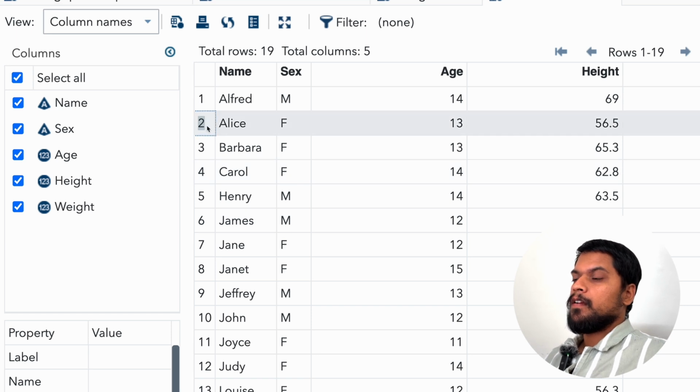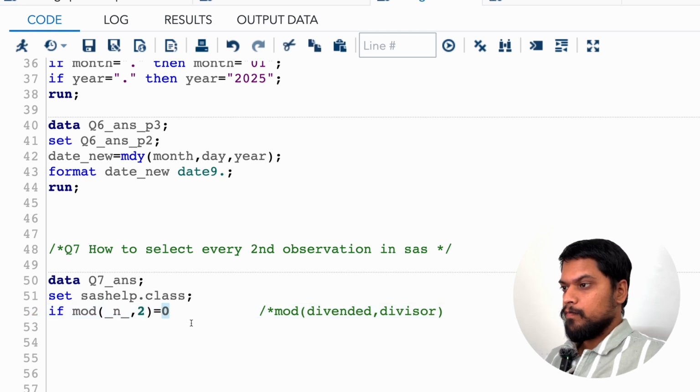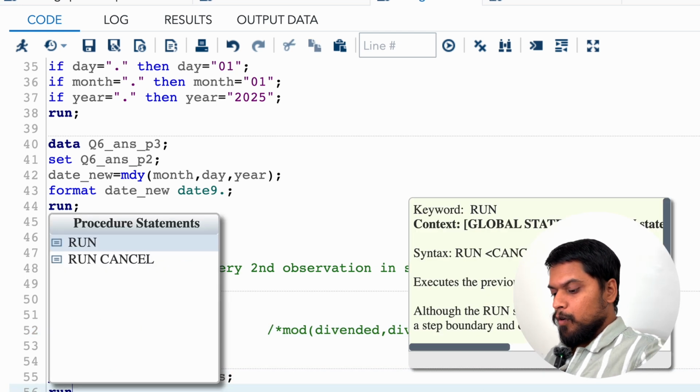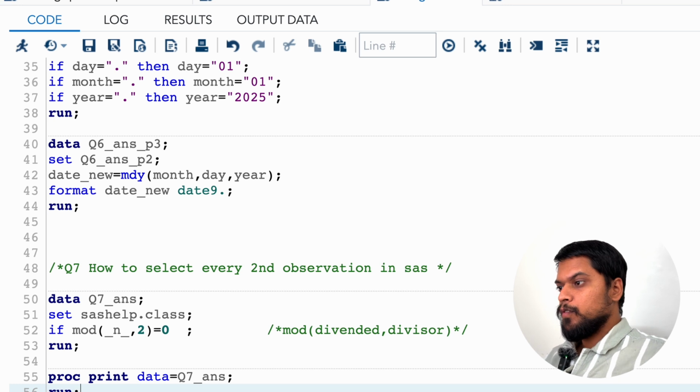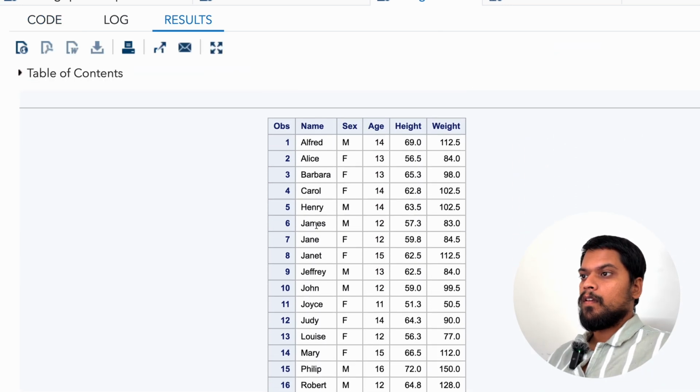If you are dividing _N_ by 2, you are going to get every second record, if you keep the remainder 0. Now I am writing PROC PRINT so that I can simply show you the comparison. So you can see this is your raw data. So you have selected every second record, right? You wanted every second record.